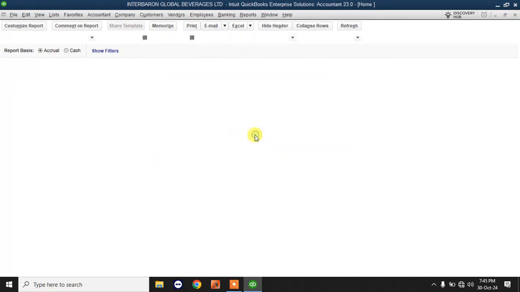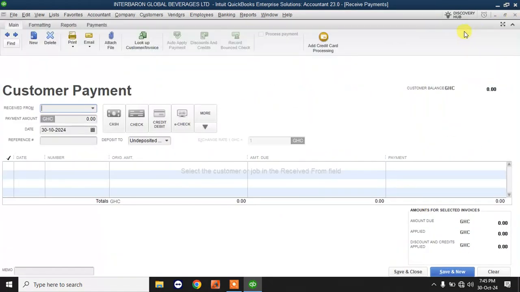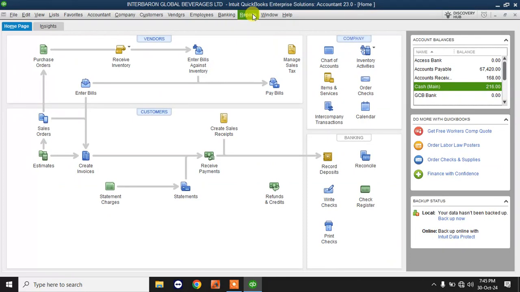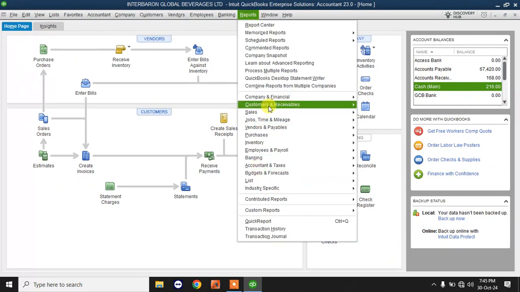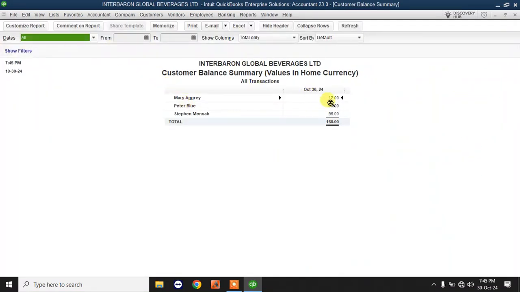Now let me go and receive some cash from a credit sale. But before that, let me just do a report on our customer balances. Reports, customer receivable, customer balance summary. So you realize that we have some customers owing us: Mary Agri, Peter Blue, and Steve Mason. Let's say Steve Mason is coming to pay his bill.